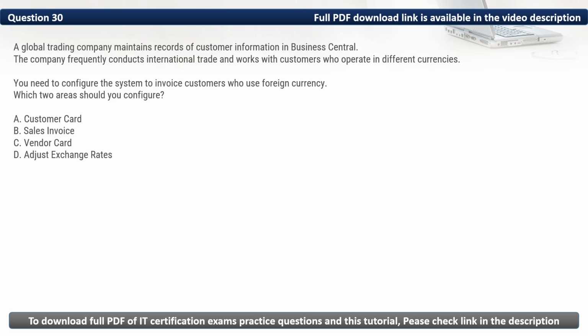Firstly, let's eliminate the incorrect options. We have B, sales invoice. It is used for creating invoices, but it does not configure foreign currency handling. Then we have C, vendor card. It relates to supplier records, not customer transactions. As such, the two areas that we should configure are customer card and adjust exchange rates. Thus, the correct options are A and D.